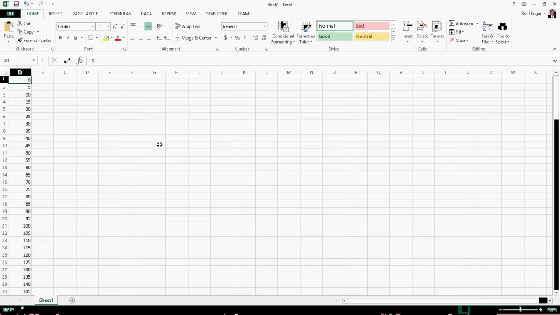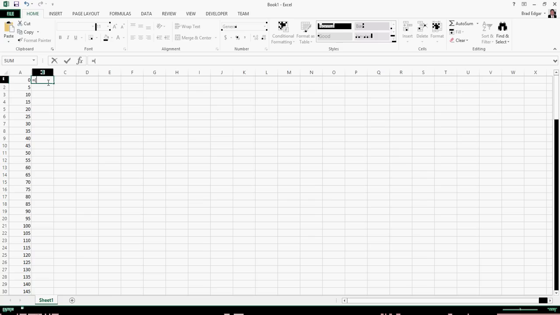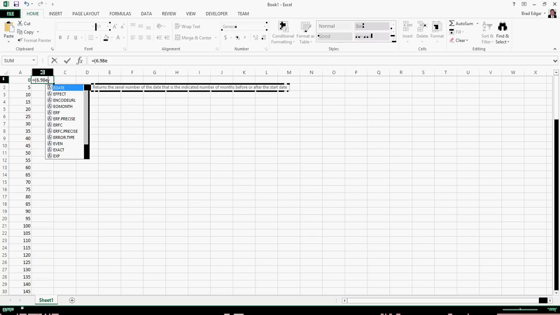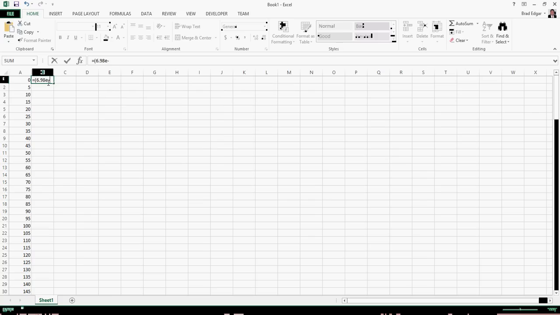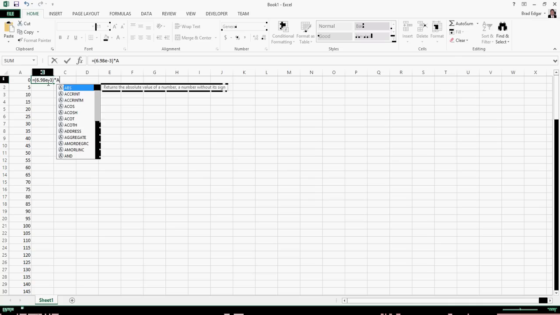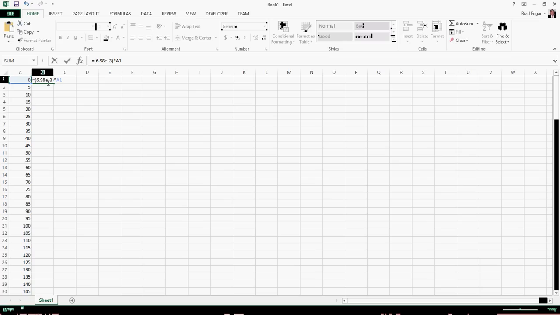Now what I want to do is come back, and in column B I want to put the product of the circular frequency times the time. So I'll hit equal, which starts off my formula. I'm going to use scientific notation, so I'll hit 6.98, which was the circular frequency, times 10 to the negative third, so that's going to be E negative 3. I'll close the parenthesis, multiply that by the time, which is in cell A1. I'll multiply that by 60 to get it from minutes into seconds. I'll hit return.